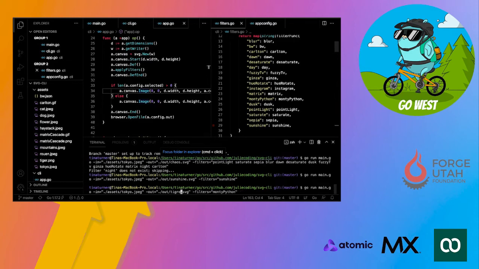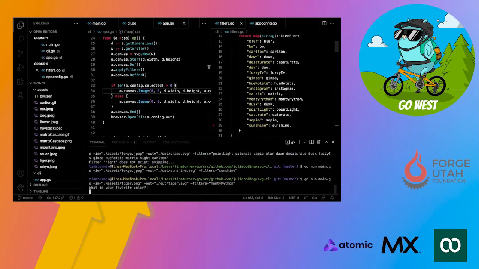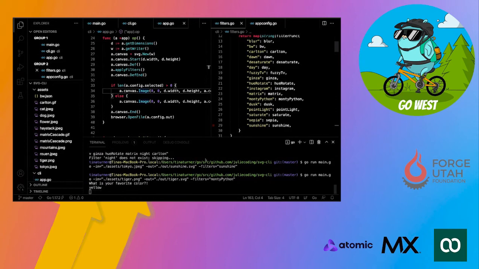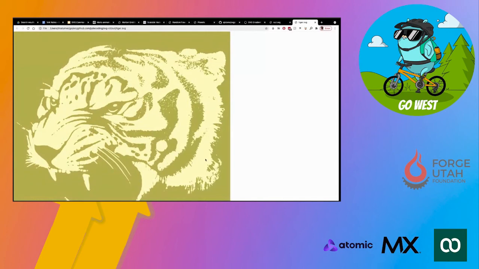Okay. I can't do this with one hand. I'm going to put this mic down. Okay, here we go. I can't type well, but I can type better than that. Tiger.jpg, or no, it's a PNG. Okay. What is your favorite color? Okay. Now I have yellow filter.